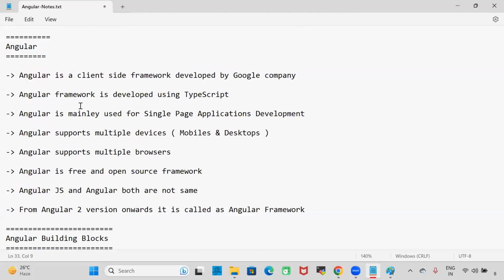Look at this. What is Angular and what are the main building blocks of Angular? Angular is a client-side framework developed by Google, and it is developed using the TypeScript language. What is the main purpose of Angular? Angular is mainly used for SPA, single page application development. One web page will be available, and just the content will be updated on the web page without reloading the entire page. It supports multiple devices and multiple browsers.